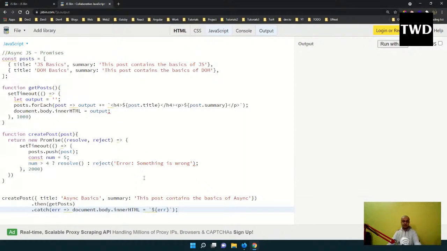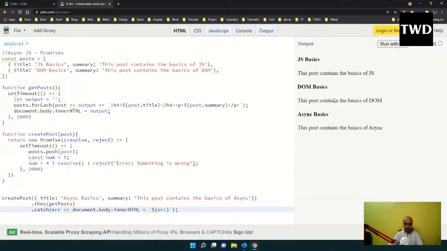This is for the case of error, so this will only run if there is a reject, which is not the case right now. See, it is taking a bit of time, exactly 2 seconds, and I got all those things. This is much more modern code, and you should always use this.